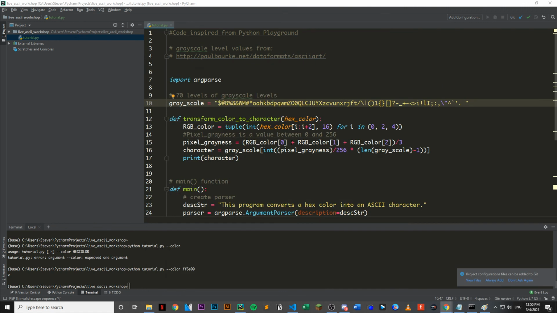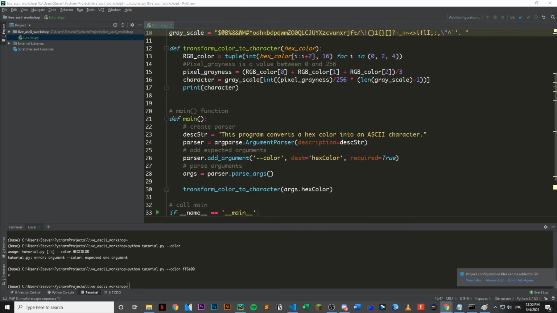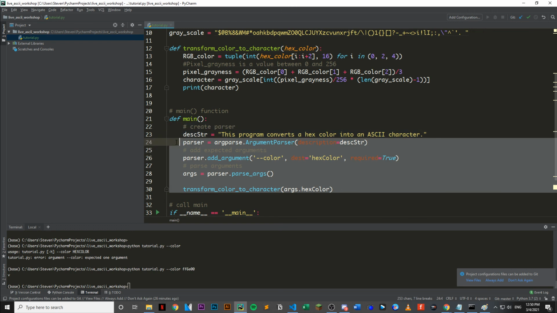And this is essentially how we can convert a color into grayscale. So I hope you enjoyed today's tutorial. I know I went over some of this code pretty quickly. If there's anything you don't understand, you can message me on Discord, Steven Gong. And good luck on the challenge.